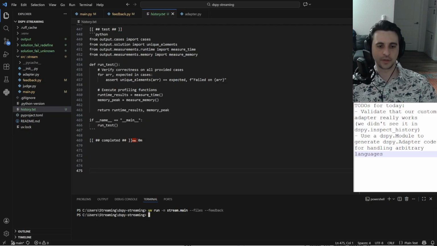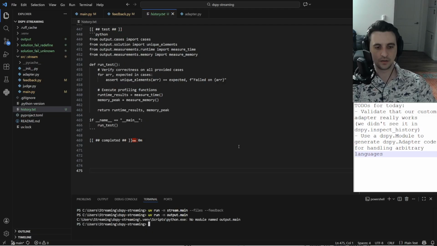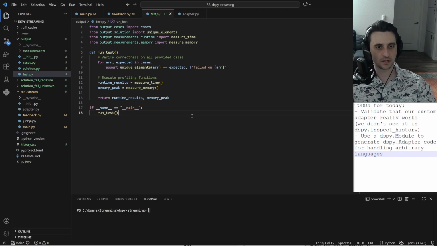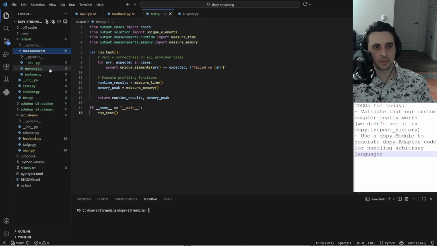Everything runs. We don't really see in the history that everything runs, but sorry, not main. We can run the test and it actually runs. Now, what happened here? Okay, there are no prints in the test. Interesting implementation choice.